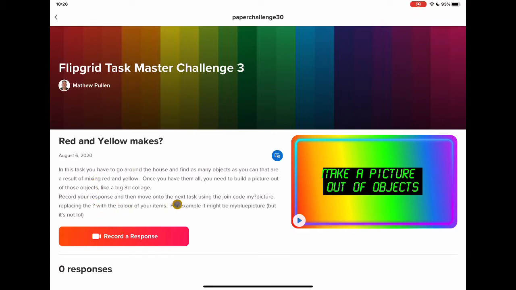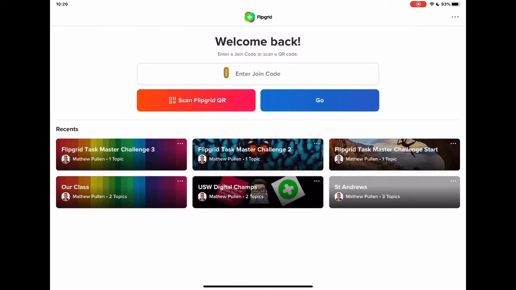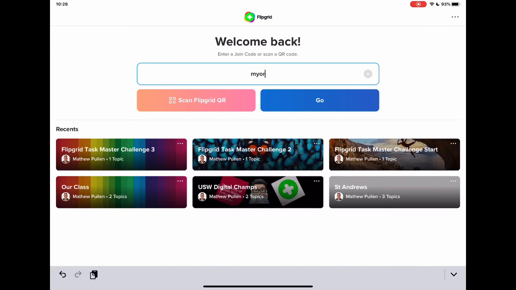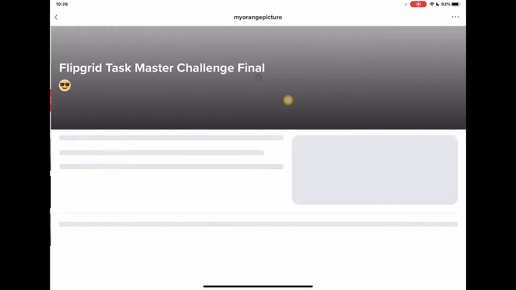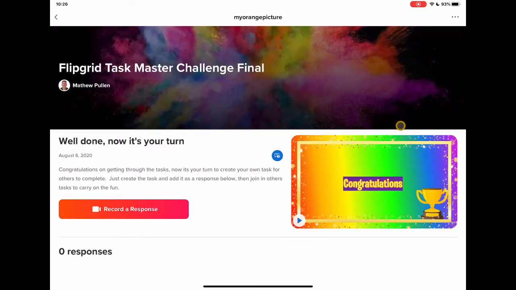And then their final thing is their code, which is my, whatever the colour is, picture. In this case, obviously it's orange. So again, let's go to that. So my orange picture. We'll take them to their final task, where there's a congratulations video showing them, great, well done, if you've completed all of the challenges. And then the last challenge, which is to say, now record your own.